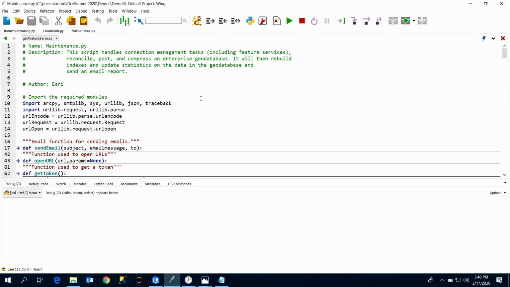Thanks, Annie. So in this next demo, I've written a standalone Python script that's going to deal with handling connection management tasks, including feature services. We'll go through reconcile, post, and compress. We'll look at rebuilding indexes and updating statistics, and then we're going to generate some email reports as well.